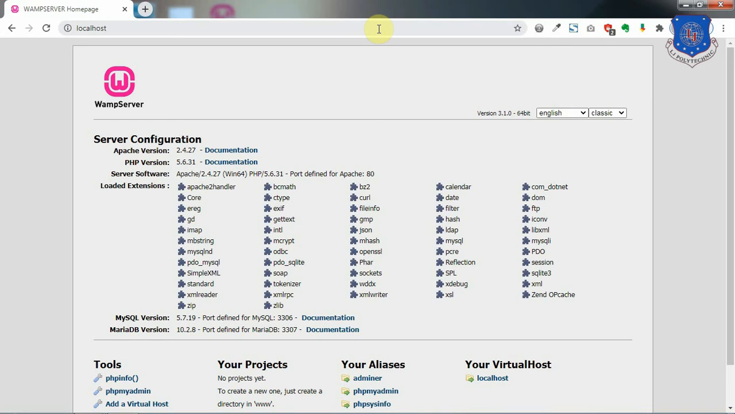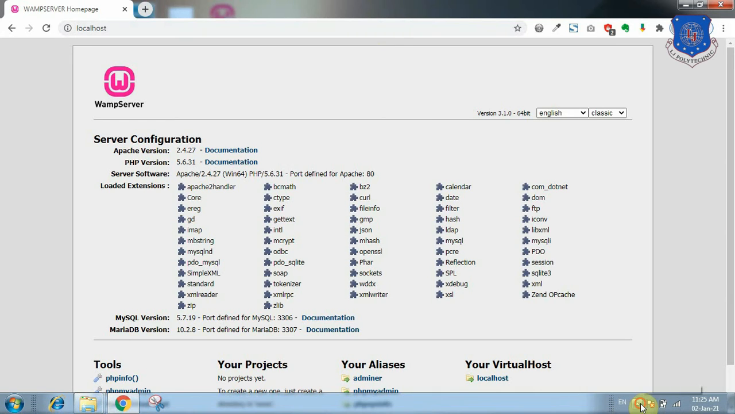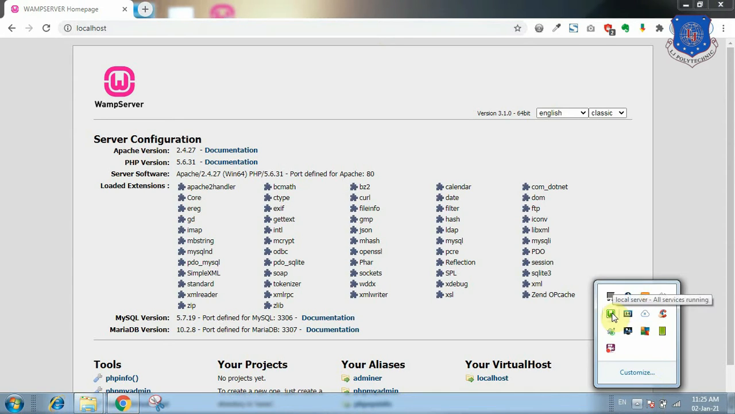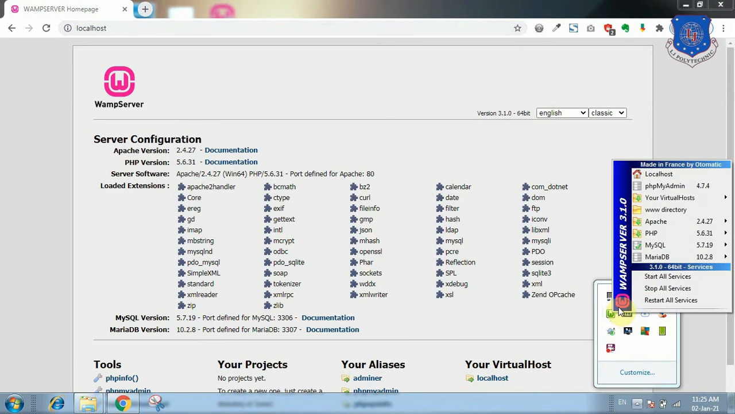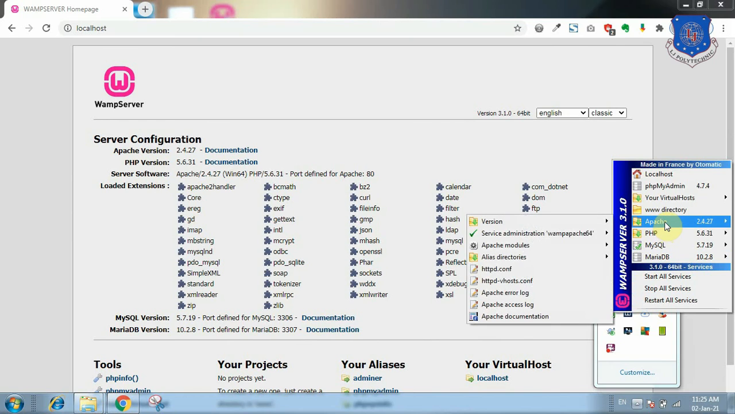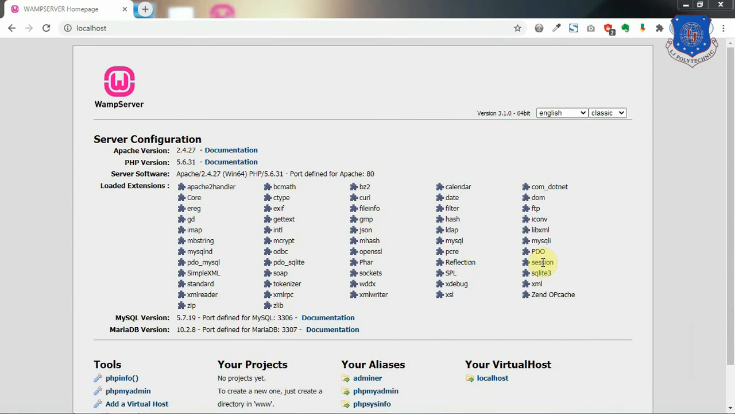So how can we do that? For that, you have to click on the WAMP server icon on bottom right corner. You will see Apache tab over here, and after hovering on it, you should see one file named httpd. This is a configuration file for Apache server application. So open this file. It is a text file.